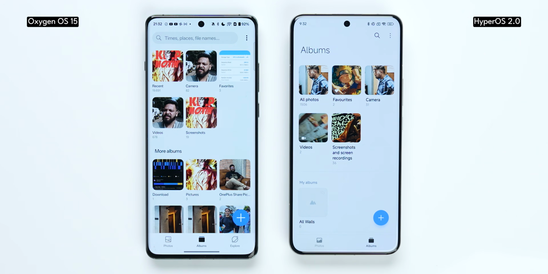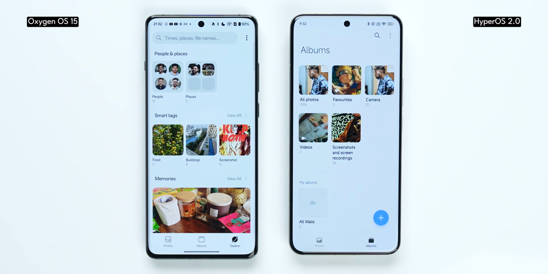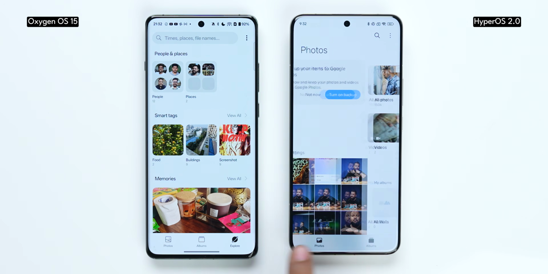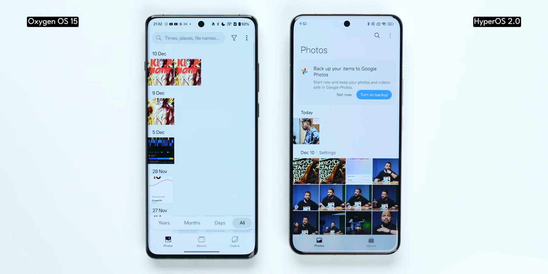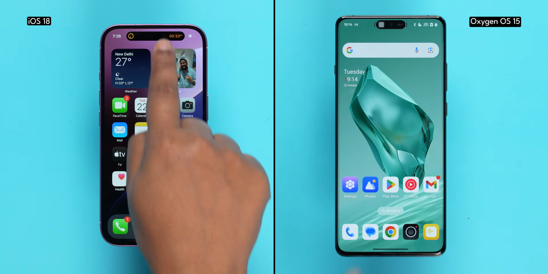The gallery app in OxygenOS 15 is slightly more detailed and slightly easier to use. You have a bunch of extra pages, you've got better categorization. It just looks better.